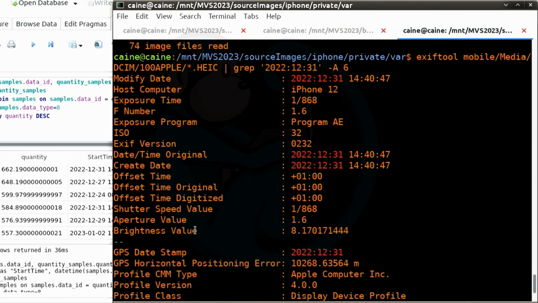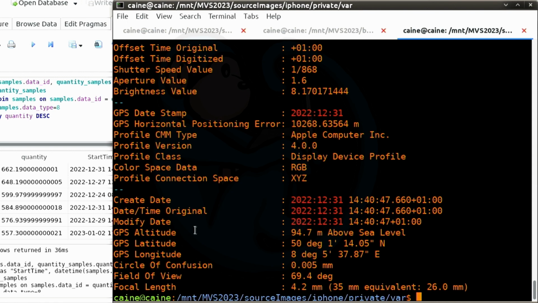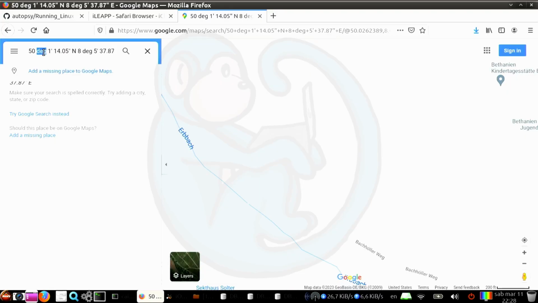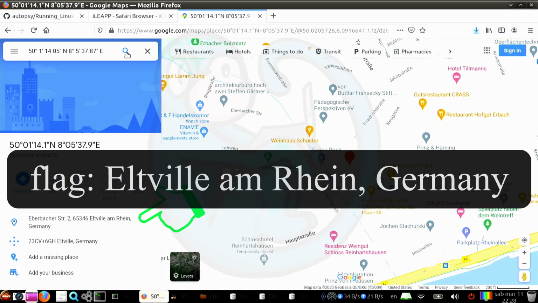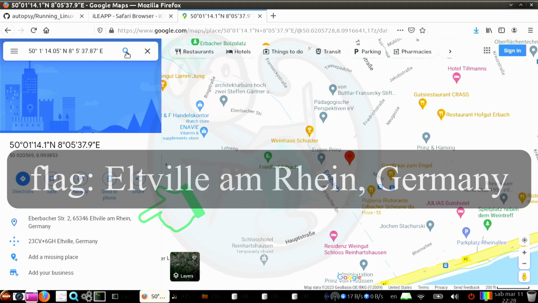And I'm going to go ahead and copy and paste this into Google Maps. And unfortunately, one thing that I need to do is change the word degree into the actual degree symbol, because Google, I don't know why they don't understand the word degree. But once I got the symbols taken care of, that puts us in Eltville am Rhein in Germany.